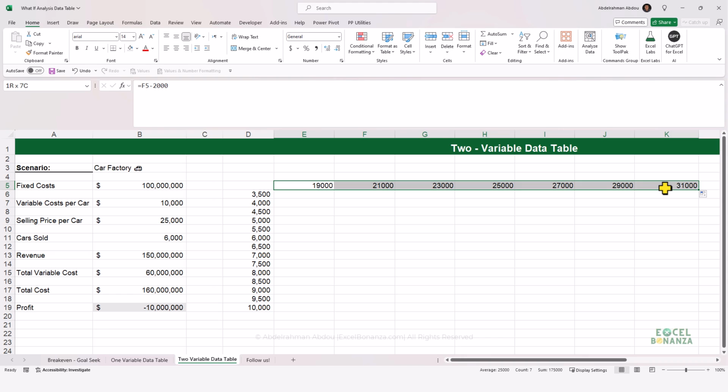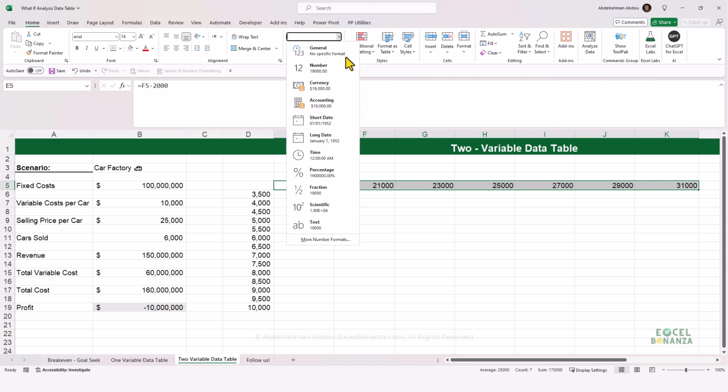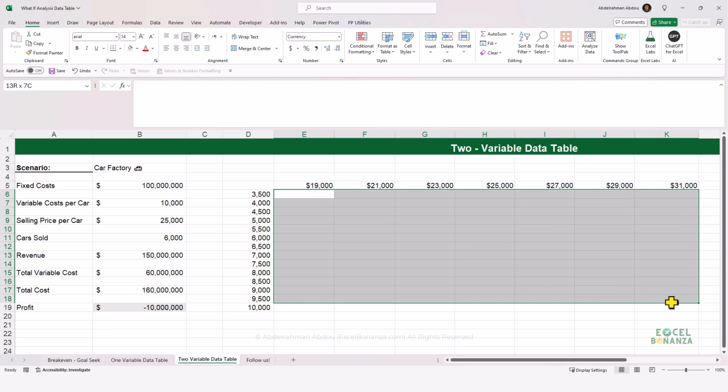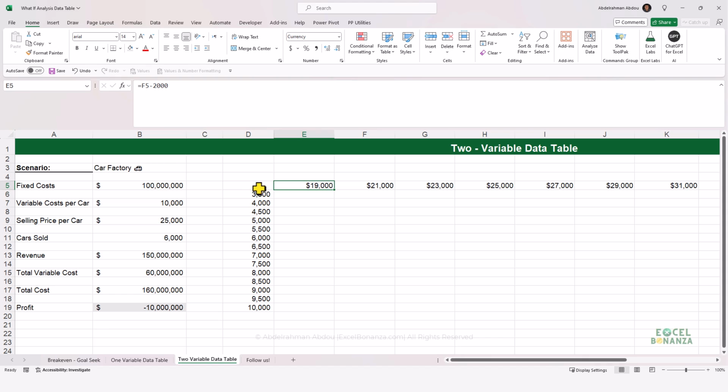And we're going to change that to a currency here, as this is money. So we're now going to examine our profitability by changing 2 variables, the number of cars sold and the selling price. And we're going to have the results appear here in this area in the middle. But in order to do that, in this cell here between our 2 variables, we need to link to the cell containing our profit. So this is what we're going to do.